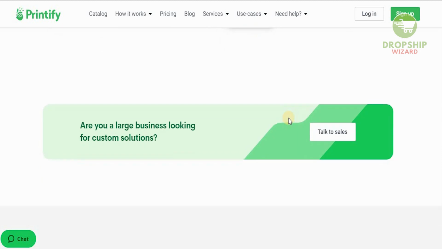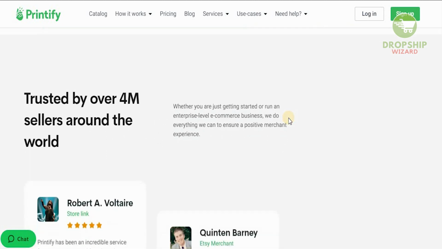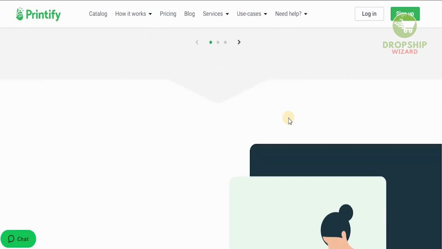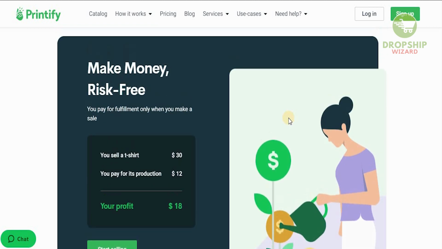Now, if you scroll down, you'll see that there are a lot of elements available, and they're trusted by 4 million sellers worldwide. It's very simple and straightforward. You get a design, you put the design on, you sell it, and you integrate it, and you can make money risk-free.